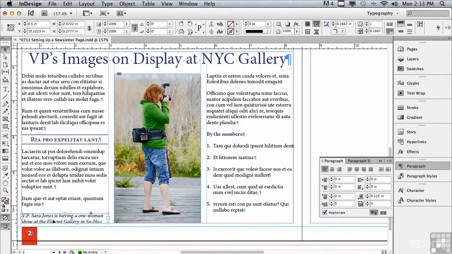My caption is not aligned towards my picture. So it's not obvious that this caption is for this picture to its right. So I want to, with that frame selected, click Align Right. And now the text is aligned towards the picture, so it's really obvious that that text is the caption for the picture to its right.